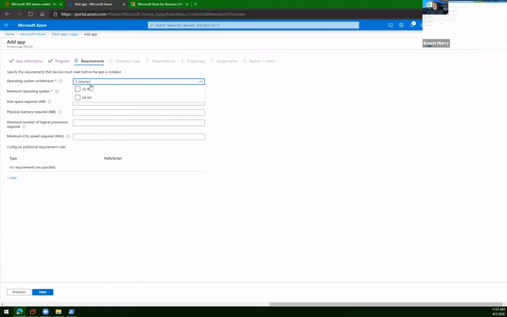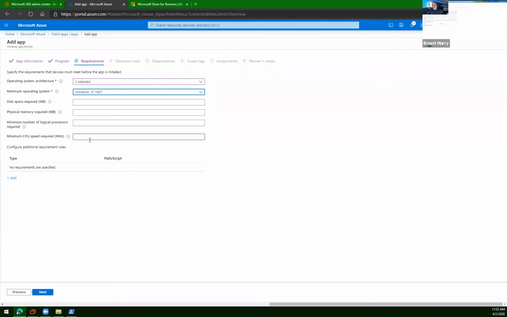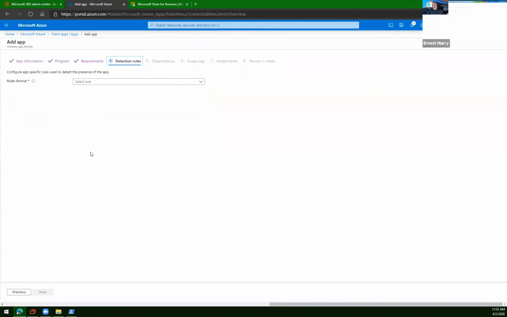You can set up requirements. Is this a Windows 32 or 64? I'm going to select both. And then what's the minimum version of Windows you want to install this on? So you see there's a lot more options here when you're going through this process. You can choose how much disk space is available, how much RAM the system has, how many CPUs. So you can really fine tune what this program is being installed on.